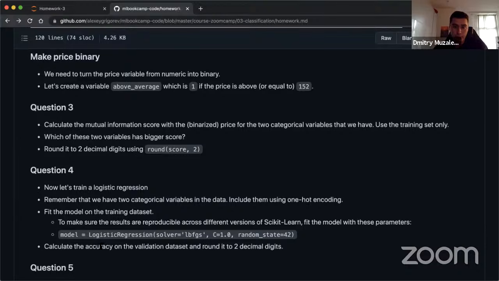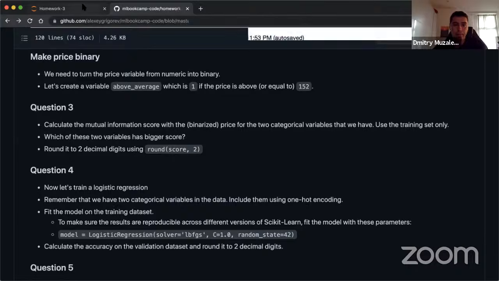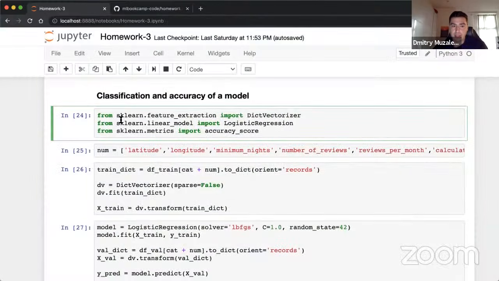For the accuracy, we can also use the scikit-learn functionality for calculating the accuracy score. So let's go back. These are the additional functions that we need, so we import them. For one-hot encoding there are a couple of ways to do it, but we will stick with the theory lectures and use DictVectorizer from the scikit-learn feature extraction module, LogisticRegression from scikit-learn as well, and also accuracy_score.